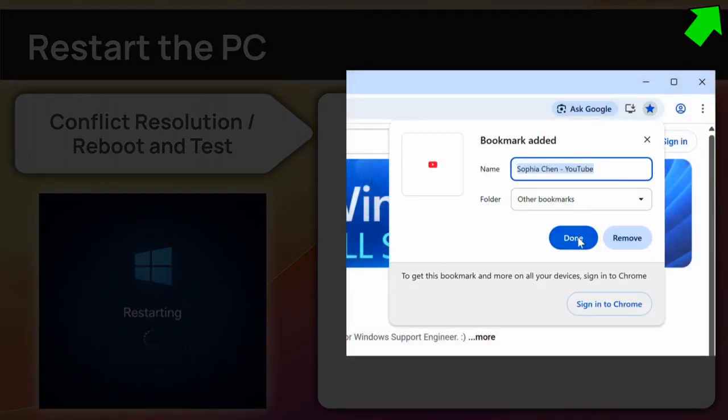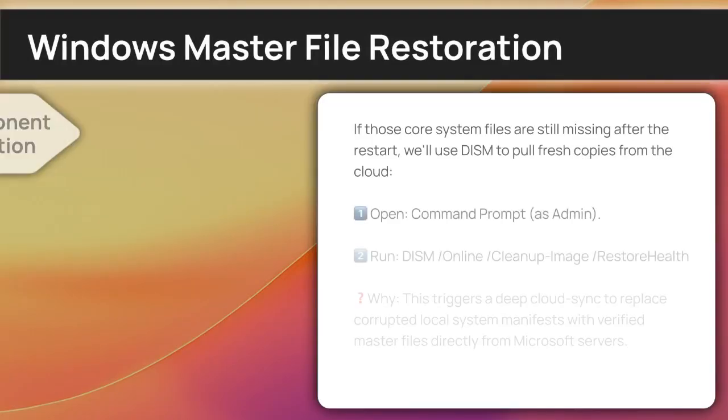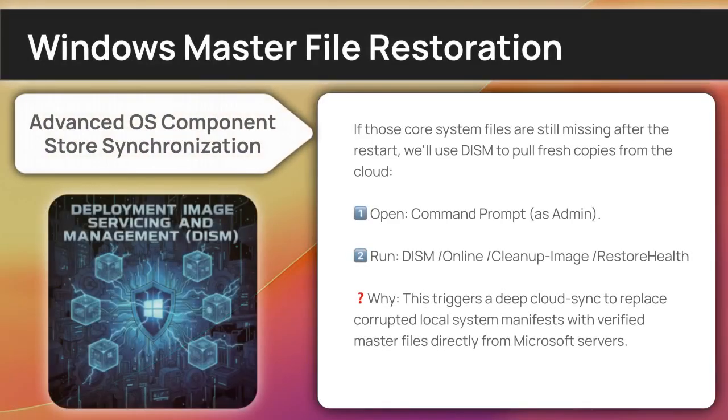I know it's frustrating if the restart didn't work, but don't worry. We have a more advanced solution ready. If you need to pause the video to take a breath, please do.